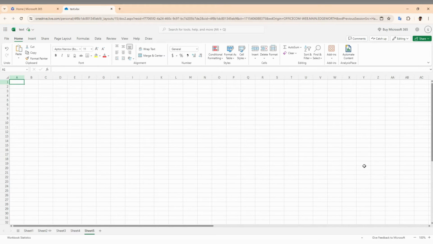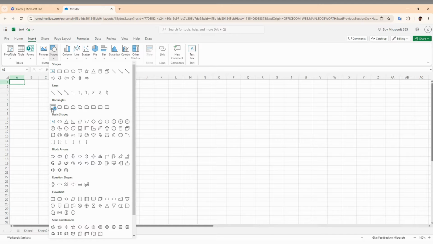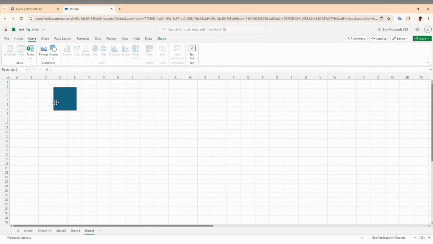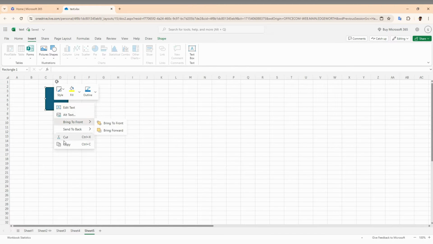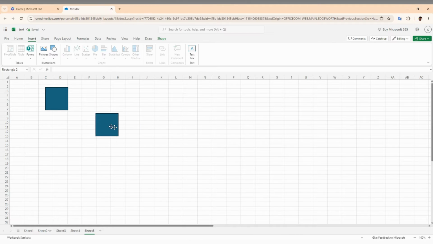So, how to insert a line on your Microsoft Excel web on your computer. For an example, here I'm just going to have a shape and copy this, and here I'm just going to paste this. So I just want to link this to data. So I just need a line, right?